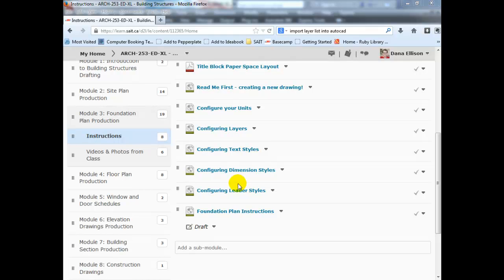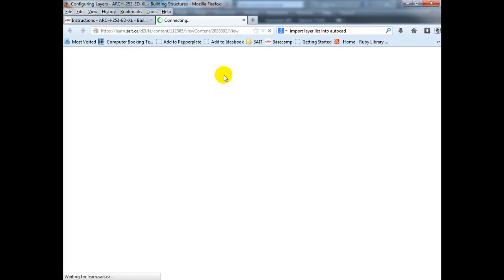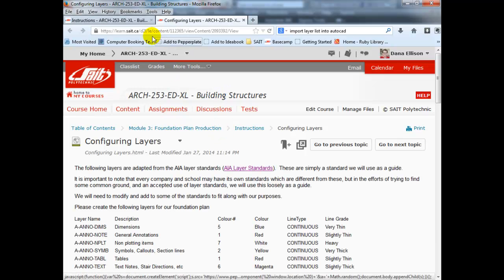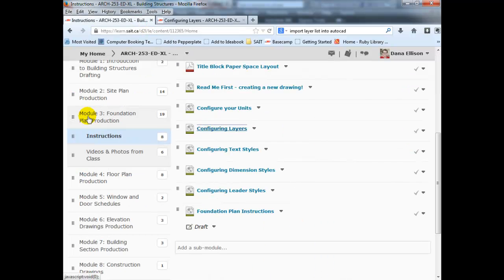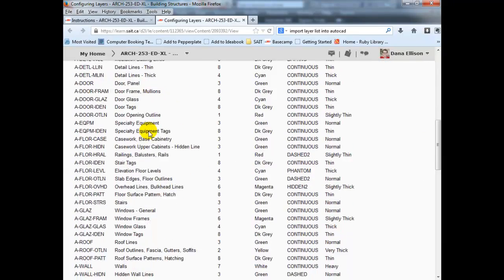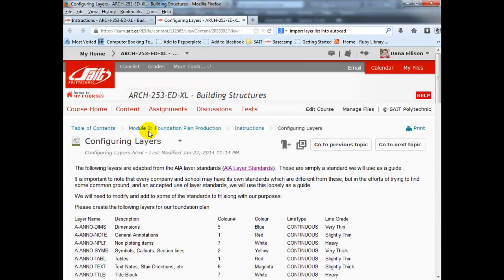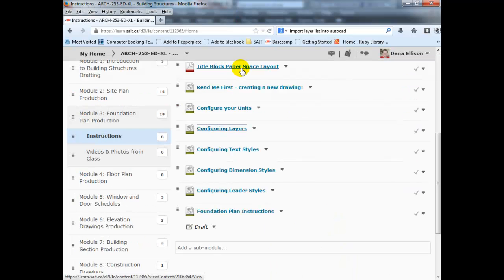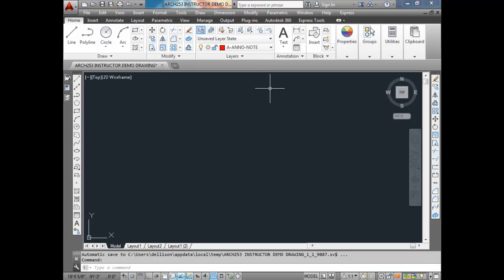Now the one thing I want to point out is that I have made changes to the layers in AutoCAD. The layers that I'm going to be using for this demo are according to the layers that you see here in D2L. So under module 3, instructions, configuring layers, you want to make sure that you're synchronized because these are the layers I'll be using in my video. I know there's a lot there and it's changed drastically from what it was before yesterday. Yesterday I made these changes. So make sure that you're synchronized with those before you get started. Otherwise you might find it's a little tricky to follow along with the video.